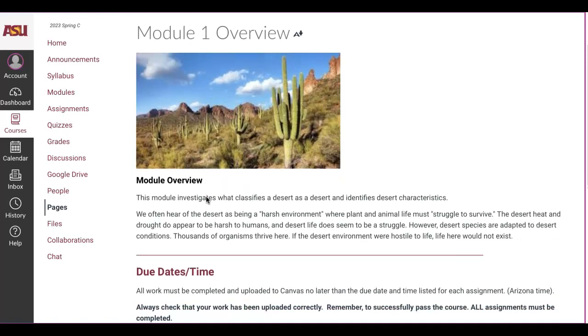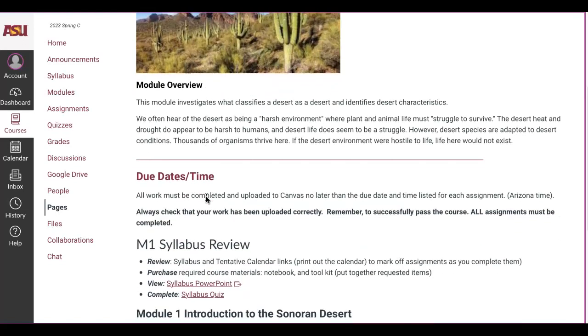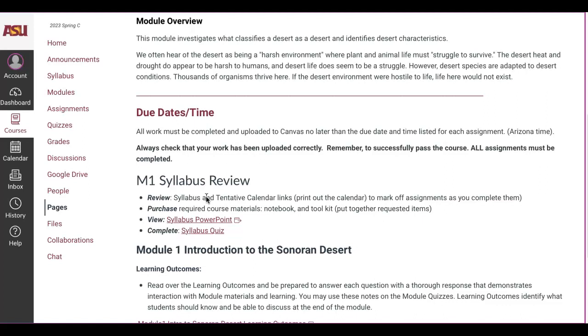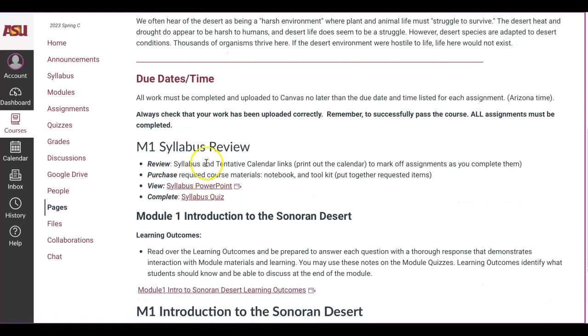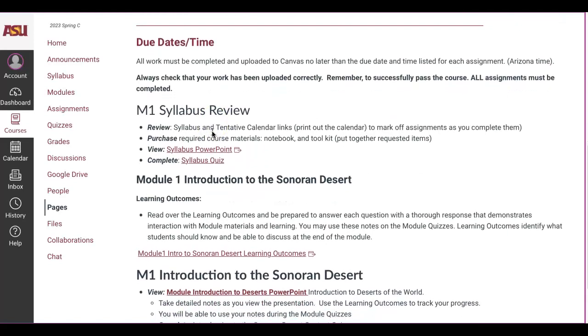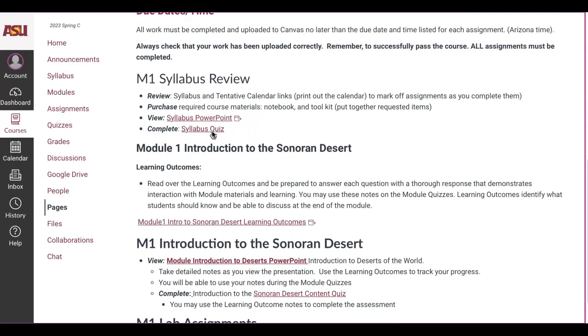We're really going to be looking at what makes a desert, identifying characteristics of deserts, and you remember here we have reminders about due dates and when things are due. And these are the major categories for this module. First off, you have the syllabus review. So the task is to review the syllabus and tentative calendar links.